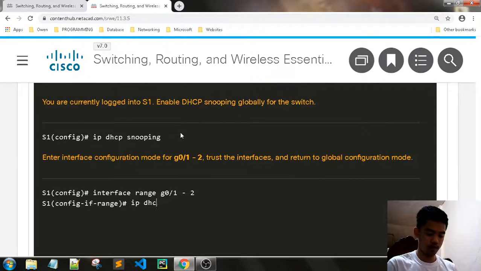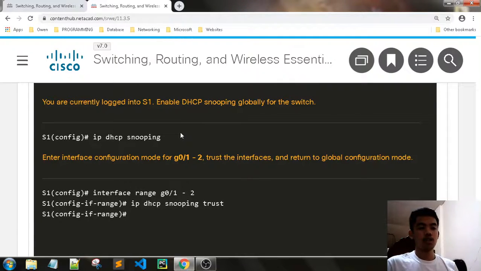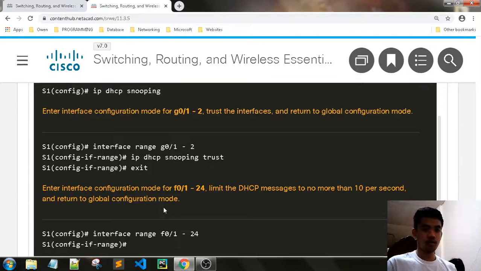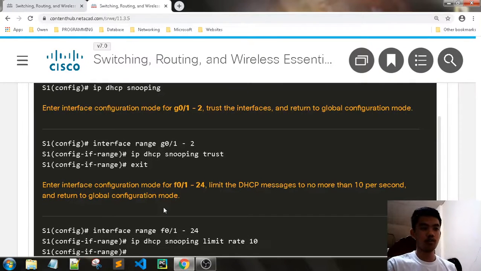Okay, so ip dhcp snooping trust. Then exit. So enter interface mode for the ports. Limit the DHCP messages to no more than 10 per second. So interface range 0/. Then ip dhcp snooping limit rate. Okay. Exit.